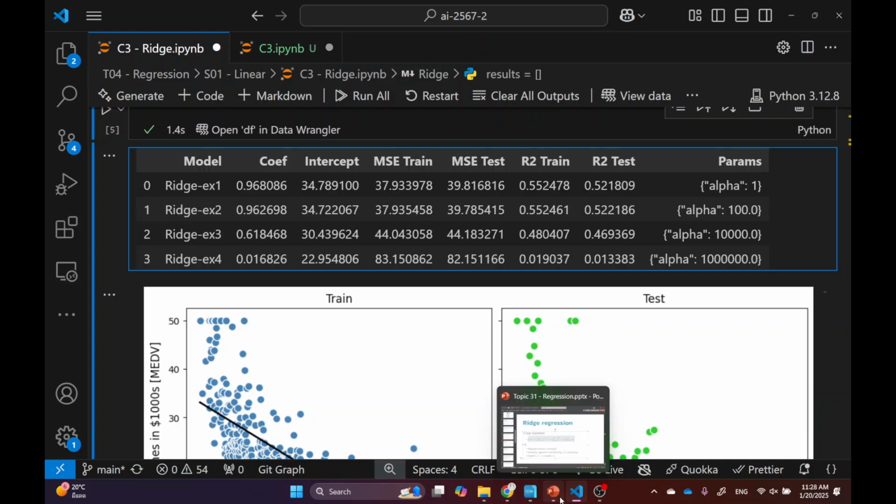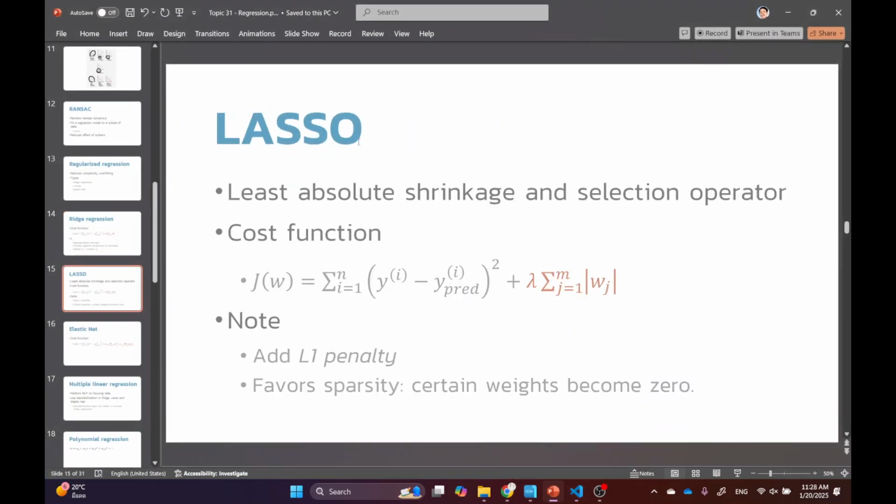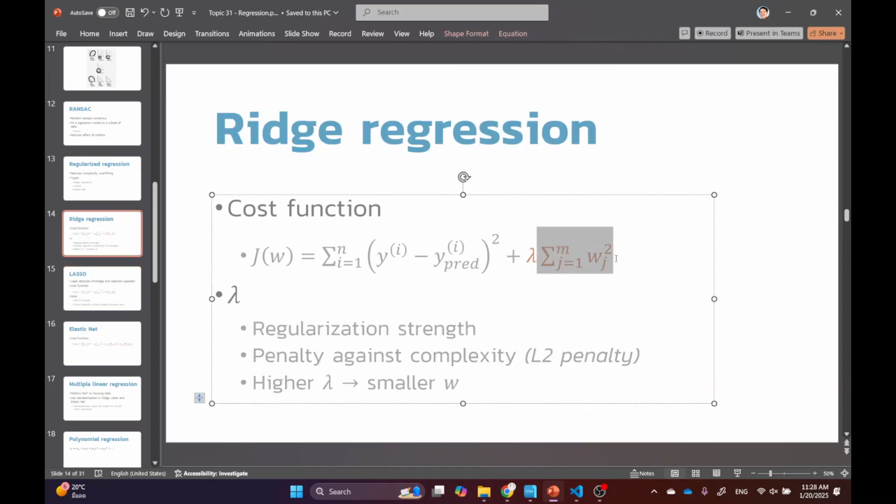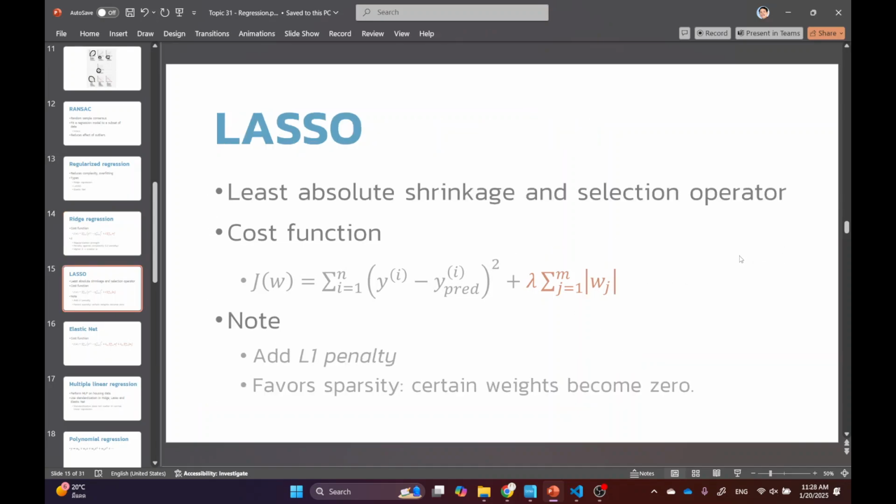Okay, so this is one way of making sure that your weights are not going too high. There's another way that you can do, called lasso. Lasso is another way of adjusting your cost function. So in ridge regression, you have W squared. That's the part where you want to penalize the weights, right?